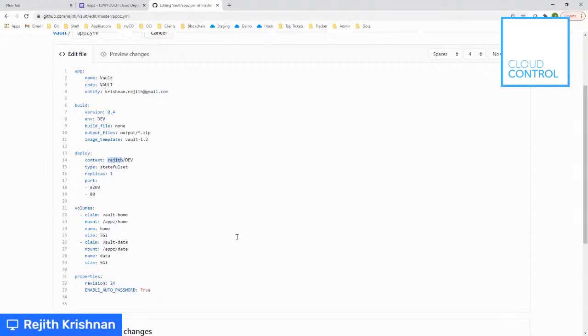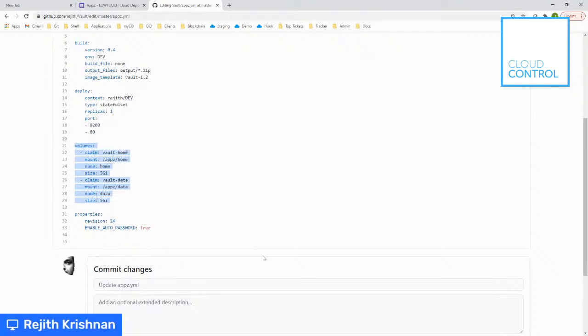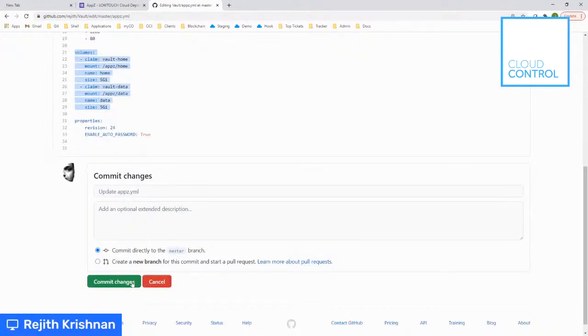One more thing to add here. As you can see, this Vault deployment, since it is a secret store, is a stateful deployment. And we have 2 volumes where we are keeping the data intact. Each volume has 5 GB. So I'm going to commit now. This will trigger the deployment.